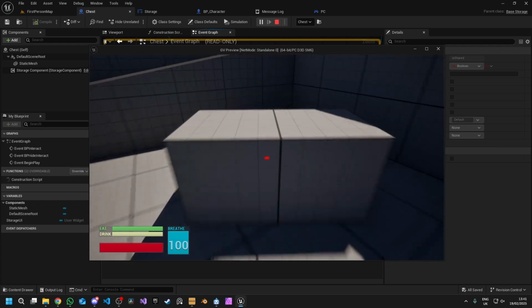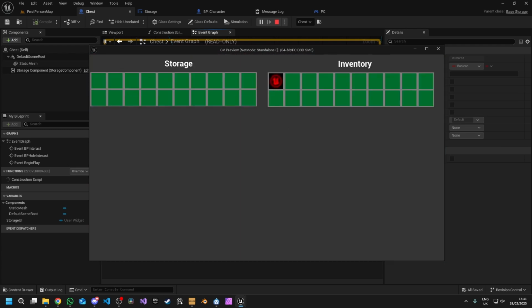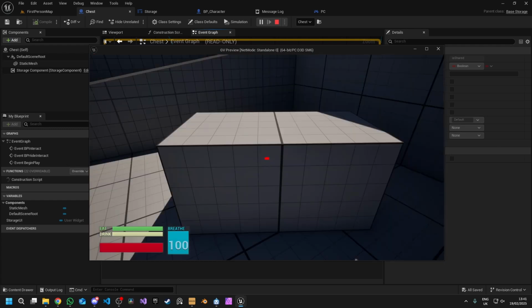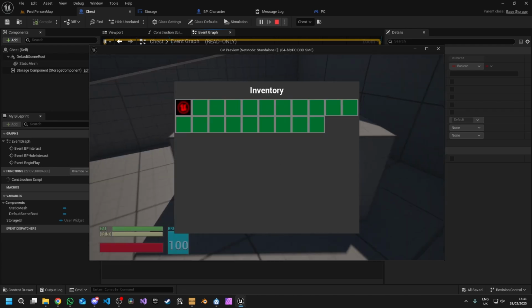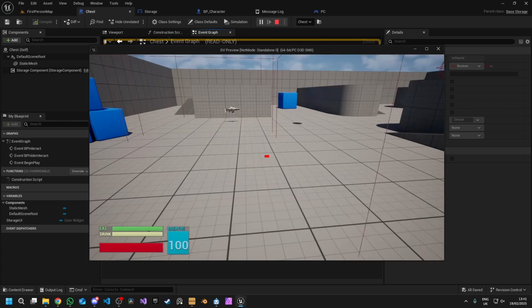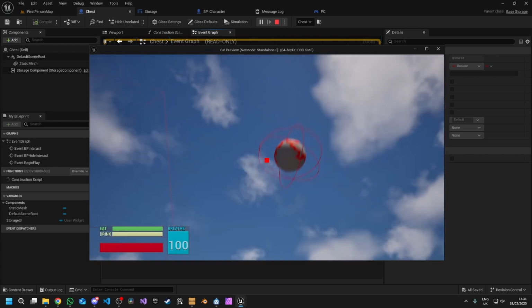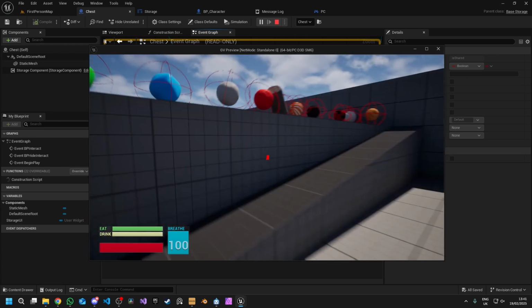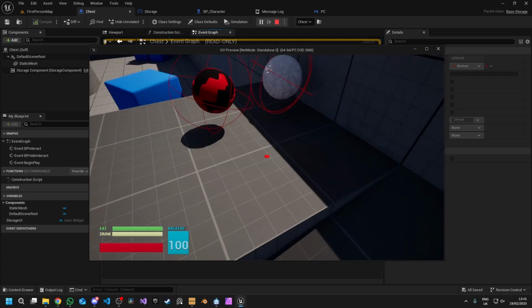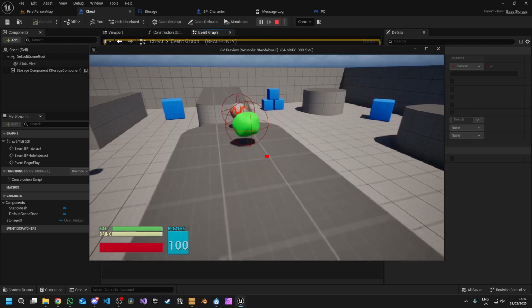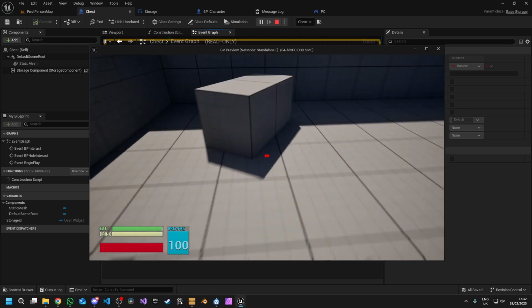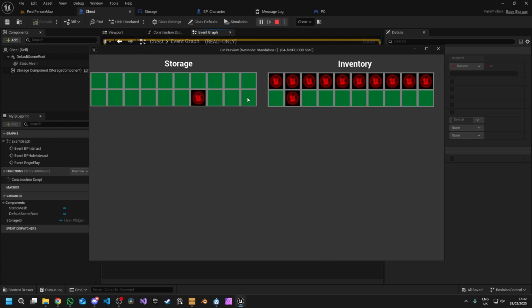Inventory. Marvelous. And we have our item. So there we go. We actually have our shared storage working. And that means I can pick up some of these items that I can now just drag them all in.